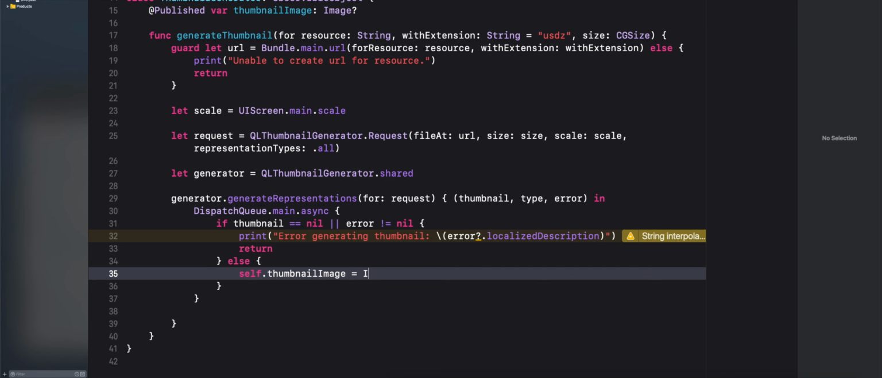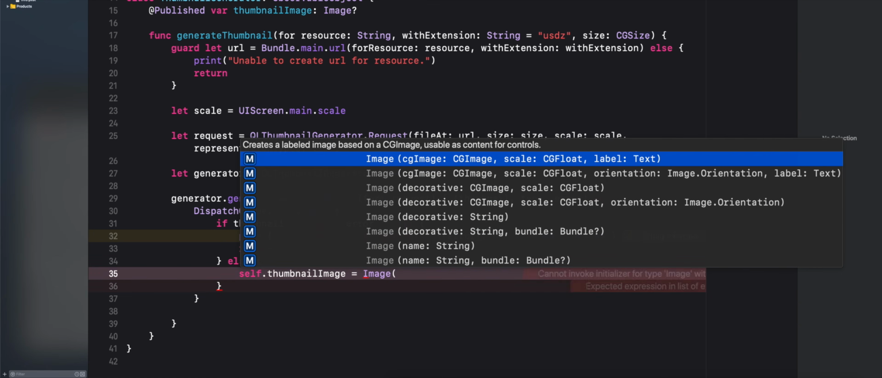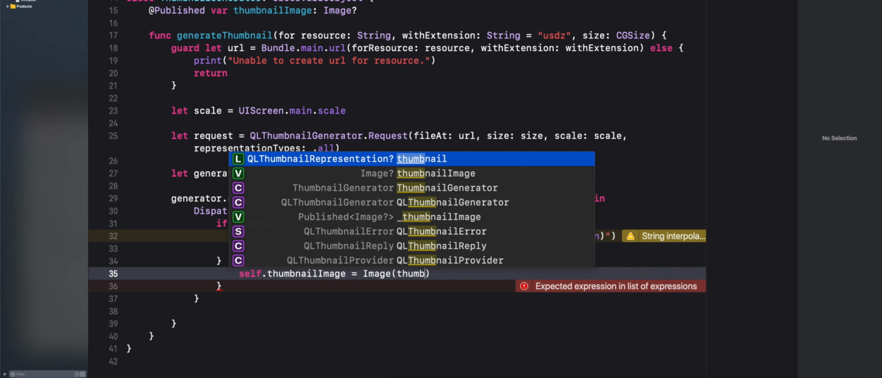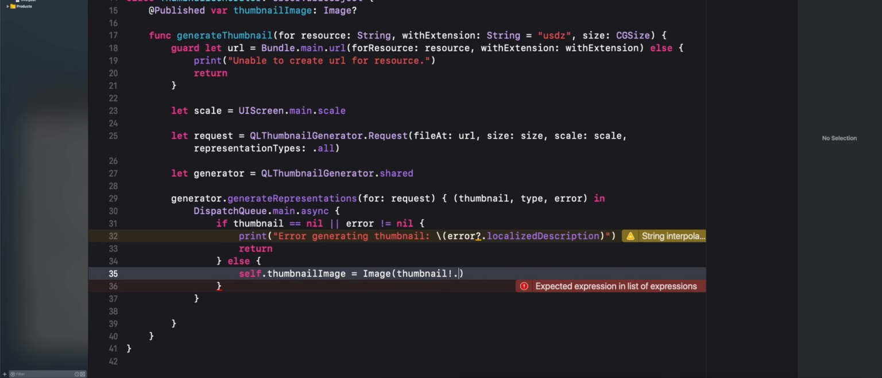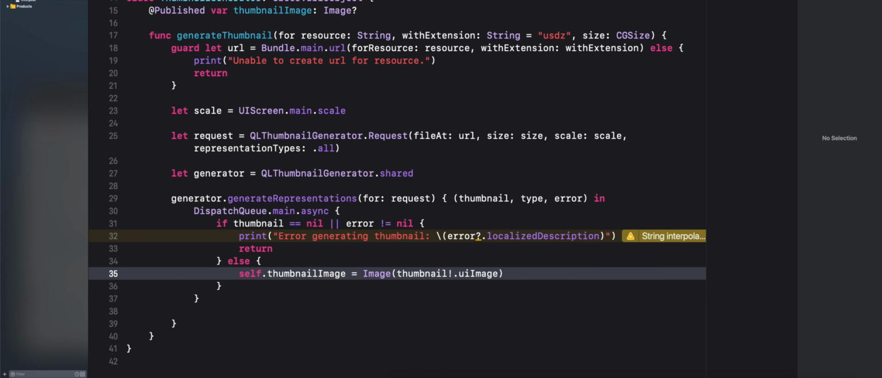We're gonna create an image from a UI image. Because what happens here is that we get a thumbnail which has either, so I can show that to you. You have a thumbnail which has either a CG image or a UI image. I'm just gonna use a UI image. Now I forgot to add the proper signature for the function. So this is what it is.